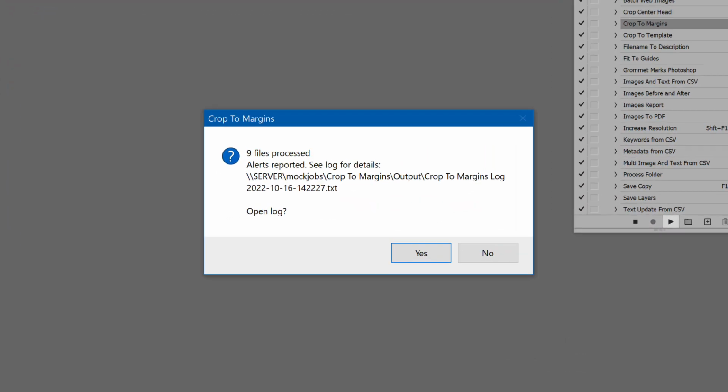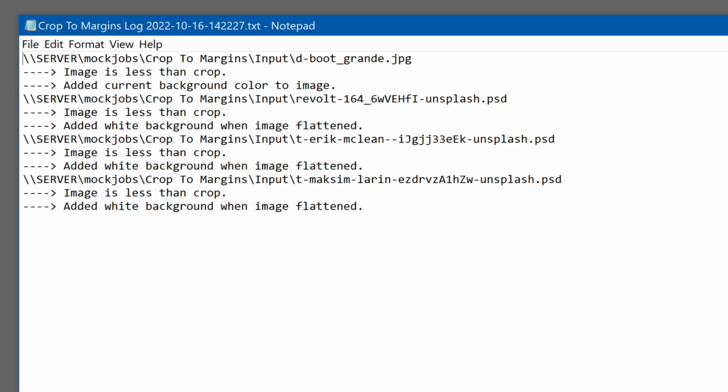When done, the script lets us know the results. In this case, there were some concerns, so a log file was written to the output folder. Click Yes to open the log. Some images were less than crop. The remedy depends on the original image. Because this one started flattened, the current background color was added. But these others were layered images, which become white once flattened. If not flattened, the extra is transparent. I'll show that in a bit.